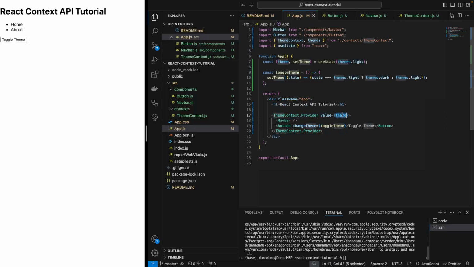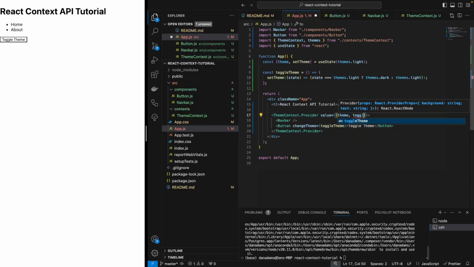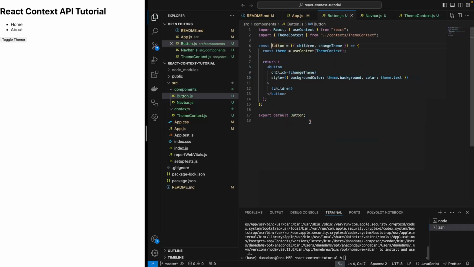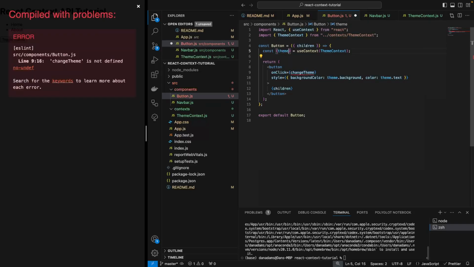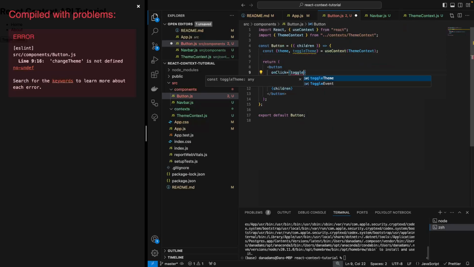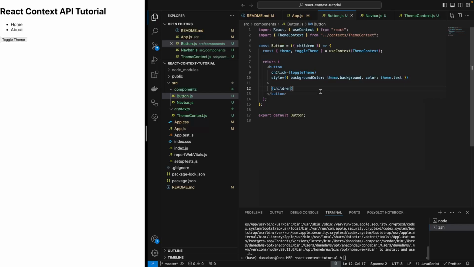Rather than just passing the theme, we can pass an object which contains the theme and this toggle theme callback function, and then we can remove this prop from button like so. Within button we can remove change theme, and then we can access theme and toggle theme from the theme context whenever we use the context. So then on click we can call toggle theme, and that should be okay.